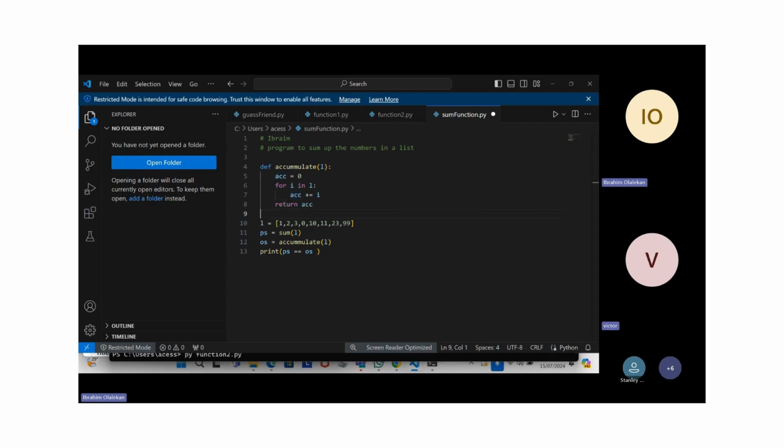Now go to the next line. L equals left bracket 1, 2, 3, 0, 10, 11, 23, 99, right bracket. Let's go one by one. L equals, 1. Now what happens is that the ACC will have a value of 0.